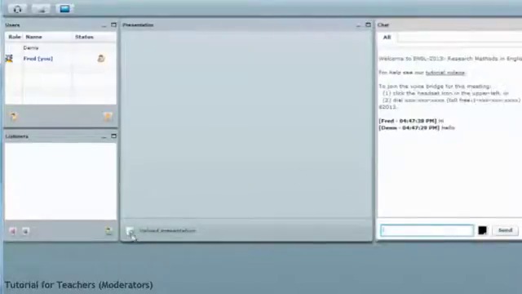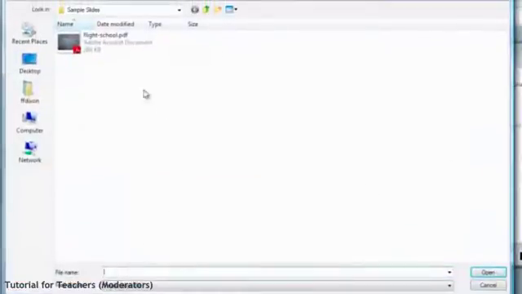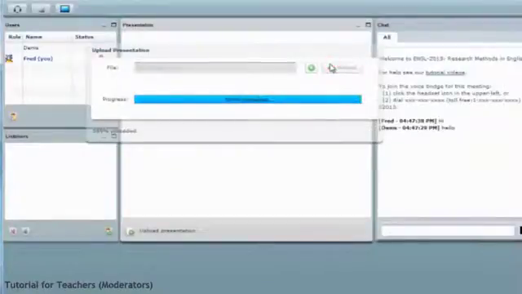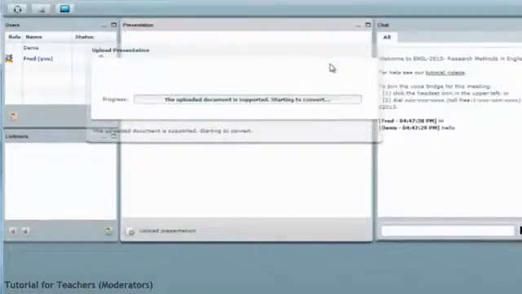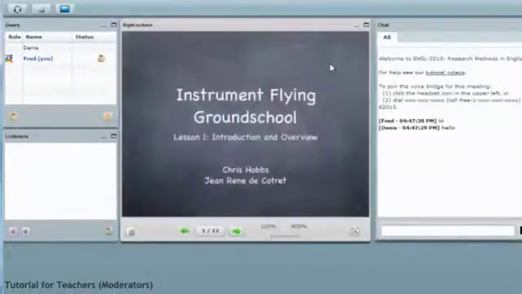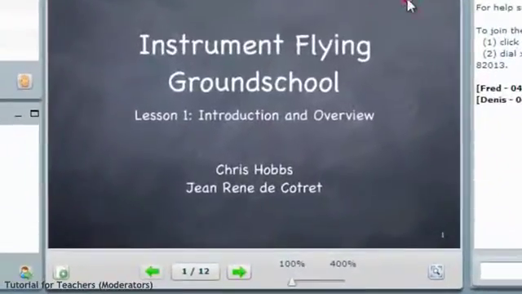To upload a presentation, you click the Upload Presentation button. It asks you to choose a presentation on your computer. Here, I'm choosing a PDF file. You can choose any Microsoft Office-compatible document. Clicking Upload will upload the presentation to the server, which converts it into a format that everybody can see. They can see it in the presentation window.